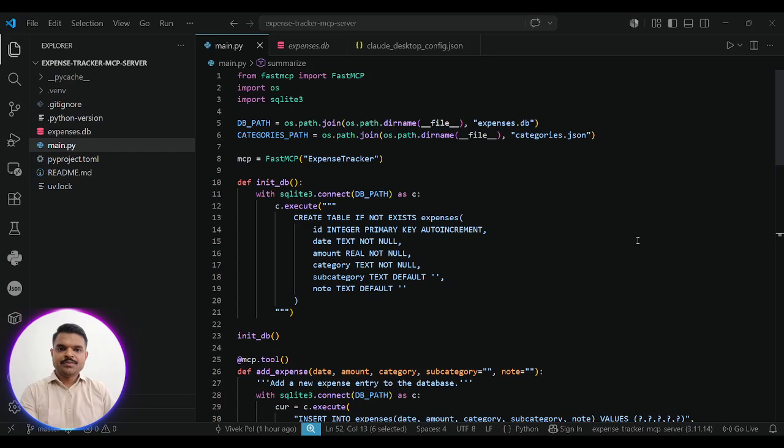For example, I will just show you one MCP server I have built. I will walk you through my source code. So here you can see the source code. Here we have created this main.py file, and we have imported the FastMCP library, the operating system library, and the SQLite database library. Then we have created expenses.db. You can see the expenses.db database we have created.